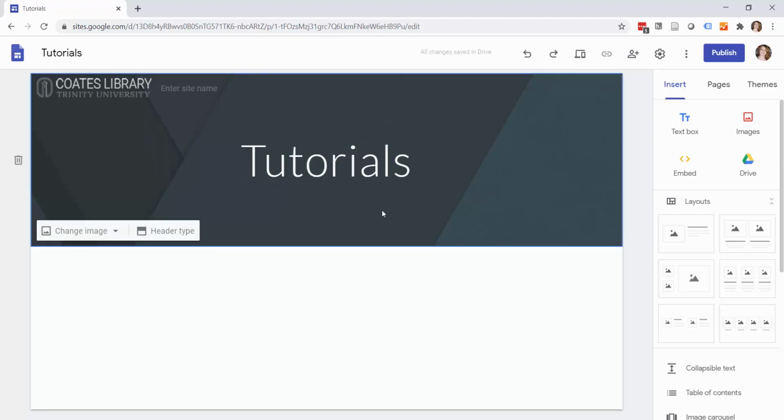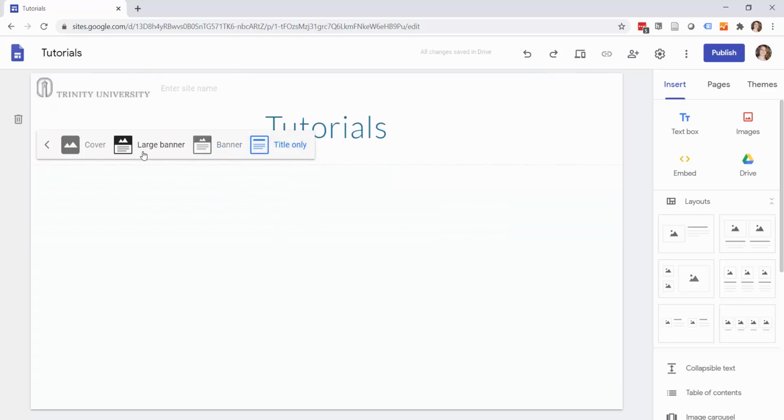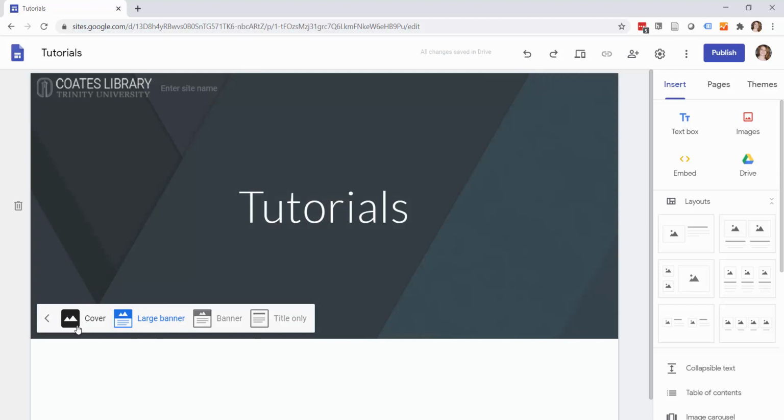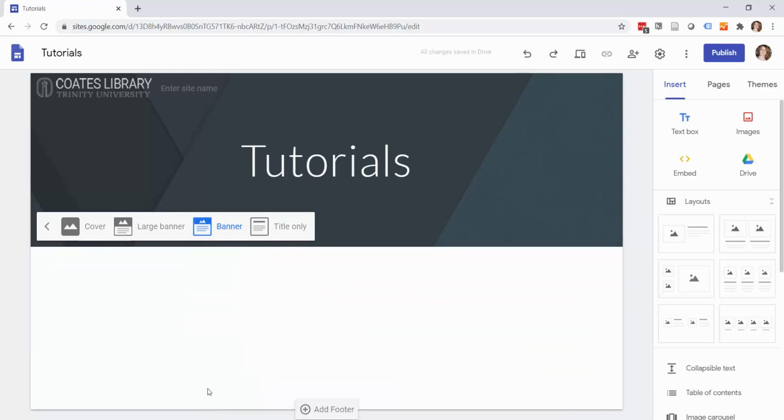Other options for your header are header type. You can change how it's going to look on the page. If you don't want an image in the background, you can select title only. You can make it really big, or you can cover the entire page. When someone browses to it, the image will take up the entire screen. Let's go back to banner.